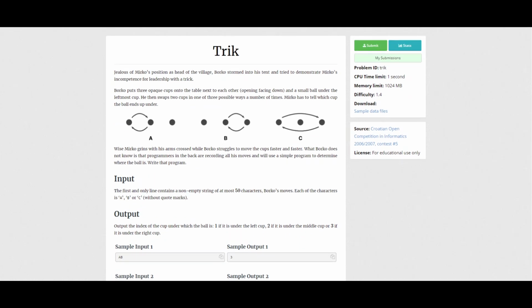Okay, so it seems that all we have to do is to keep track of where the ball is. Since each of the letters just corresponds to swaps, it should be pretty simple to just construct an array to keep track of where the ball is and to simulate all the swaps in the program. Let's move over to our example code.